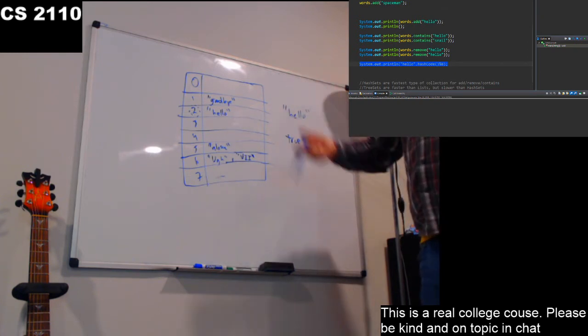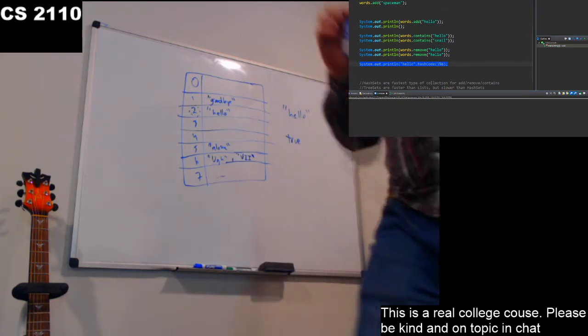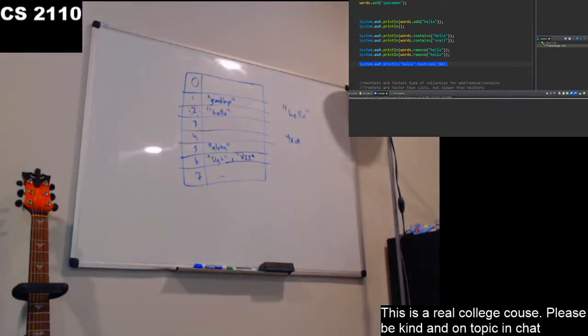This is why hash sets are so much faster than lists, because with a list, we would have to loop through the entire list. It's more efficient than a linear search by a wide margin.